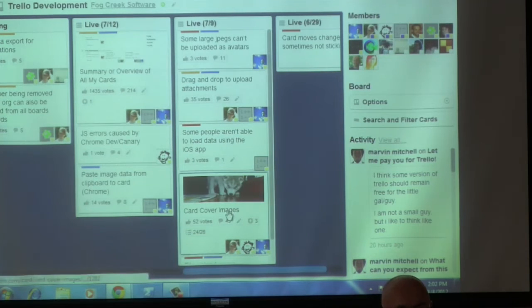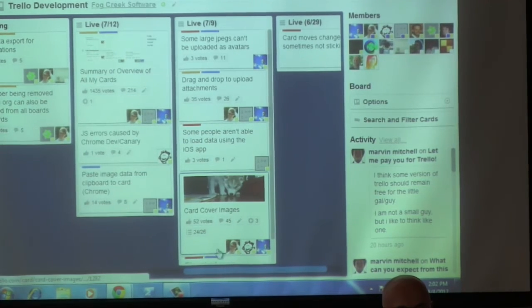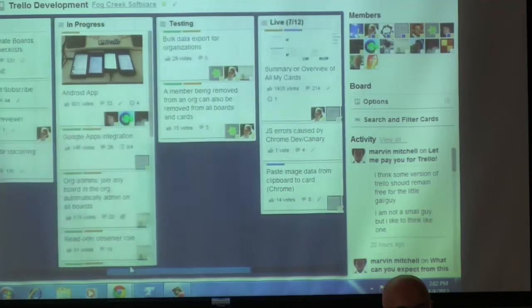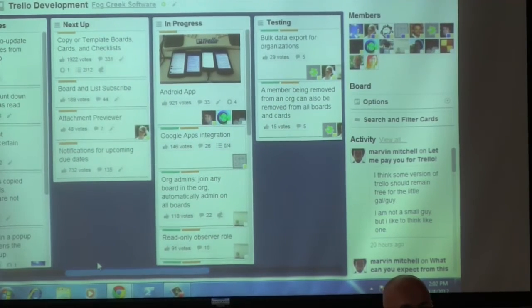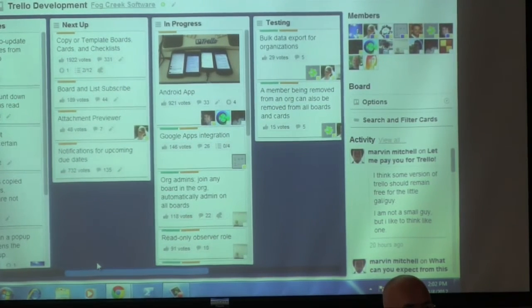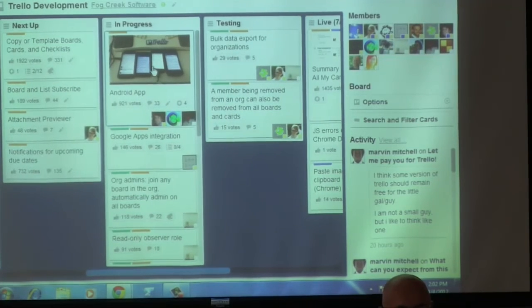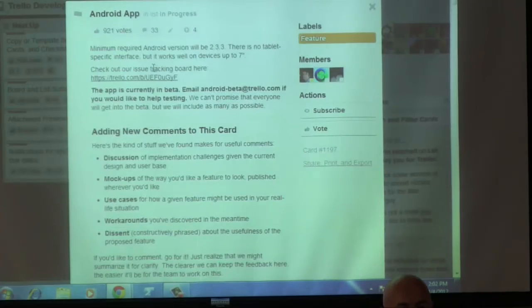Card cover images was something we just recently added. This was something that a lot of folks wanted. There's Taco, our owner's dog. He's cute. Chihuahua. No, it's a Siberian Husky. Yeah.